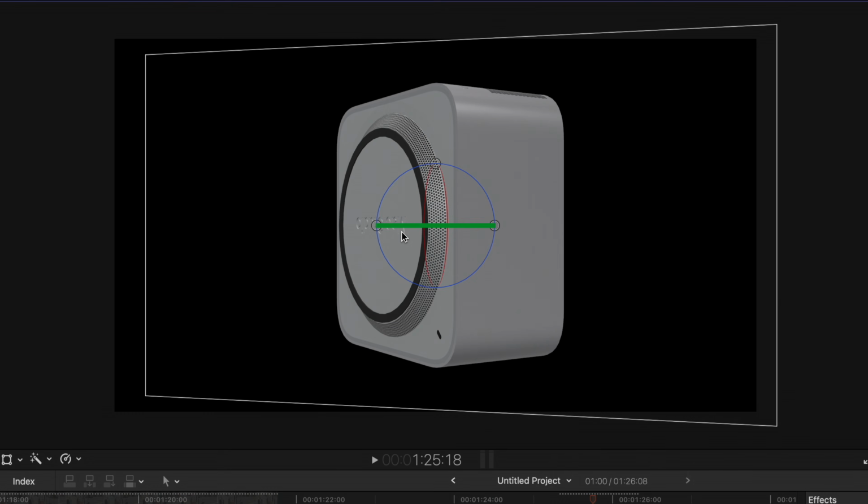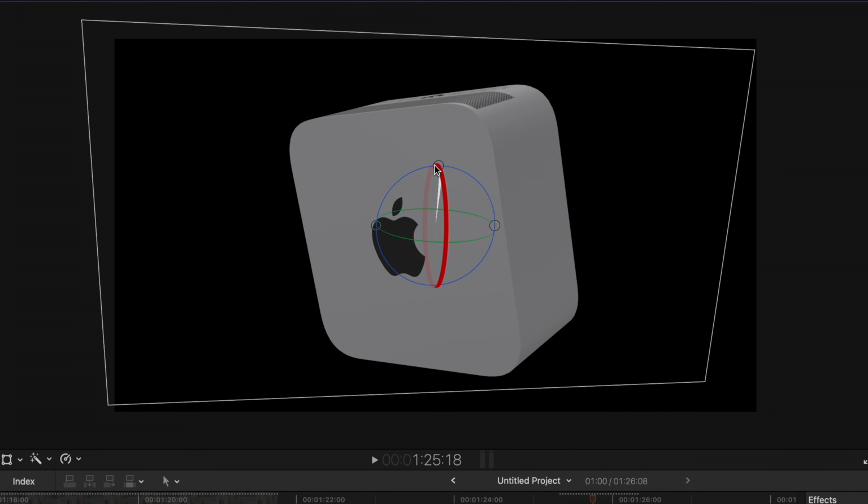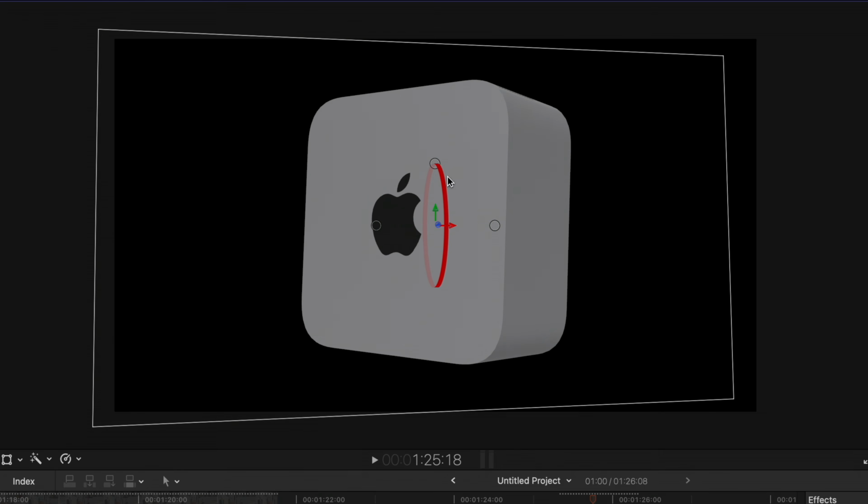Now, I wanted to keep this Motion tutorial very simple for new Motion users, but you can add these 3D on-screen controls in Apple Motion, so you can make all of these adjustments in the viewer instead of the inspector. But that's a much more complicated tutorial.